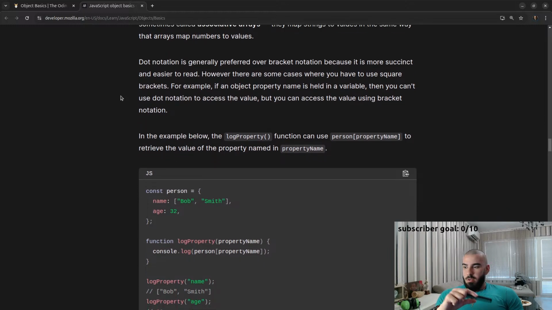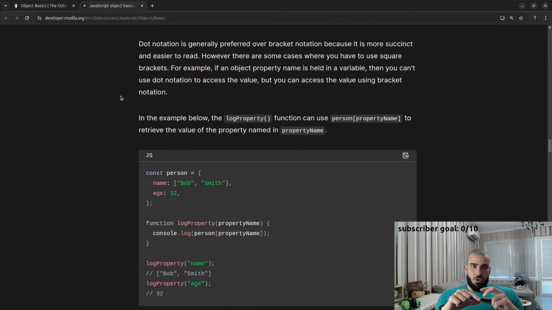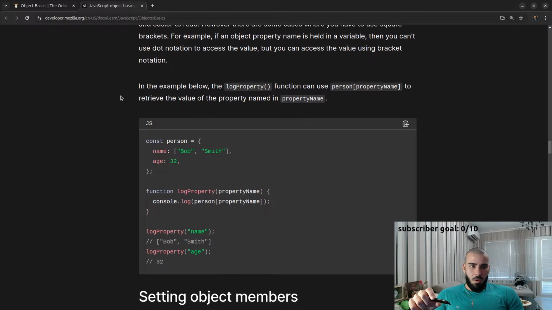Alright, this makes a lot of sense. Dot notation is generally preferred over bracket notation because it is more, I'm not going to try to pronounce this word, it will not work out, and easier to read. However, there are some cases where you have to use square brackets. For example, if an object property name is held in a variable, then you can't use dot notation to access the value, but you can access the value using bracket notation. In the example below, the walk property function can use person[propertyName] to retrieve the value of the property named in propertyName.